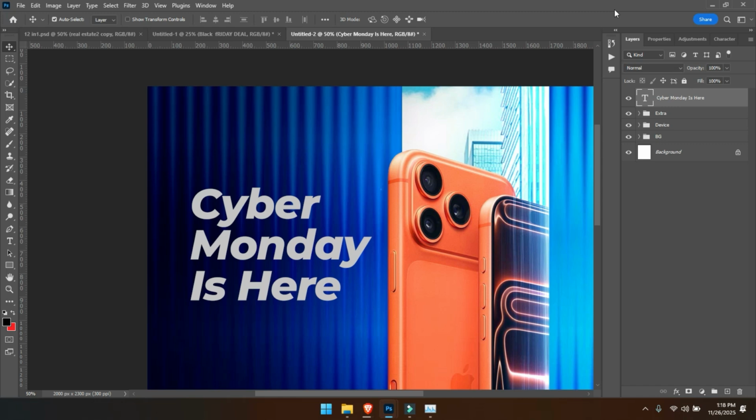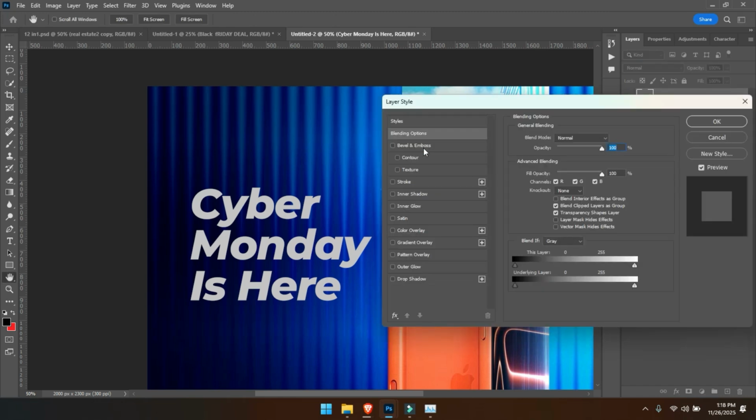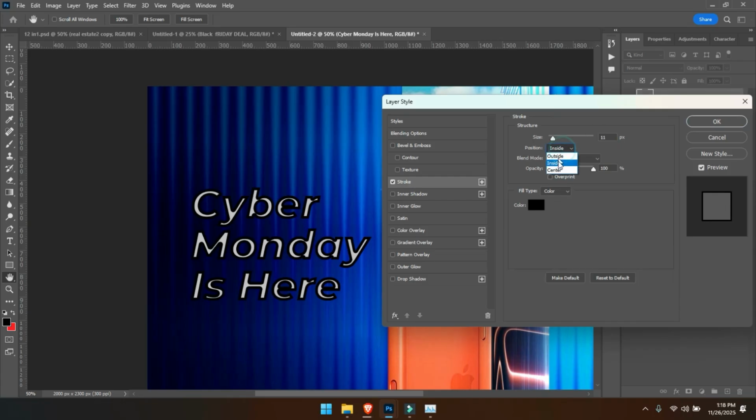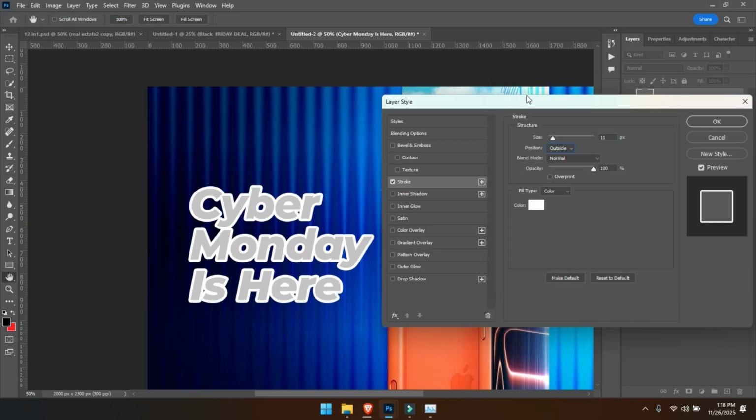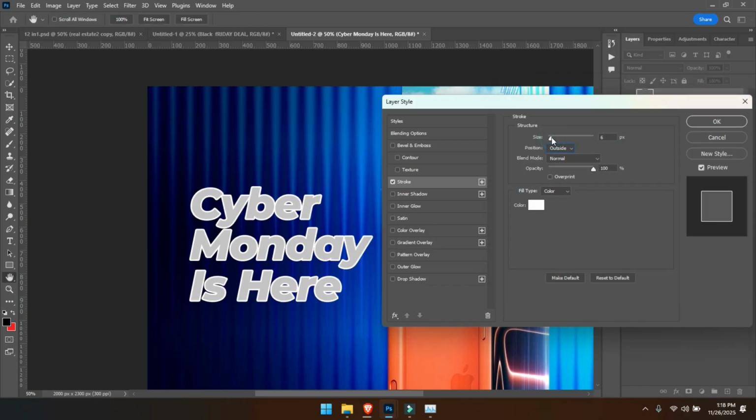So let's add a stroke. Let's add a stroke effect to this. We can make it outside and make it pure white. Reduce the size of this stroke. I think 3% is enough. Or let's make it 2%.